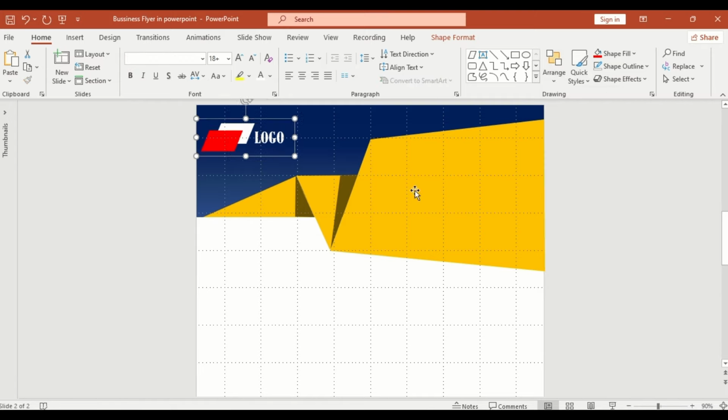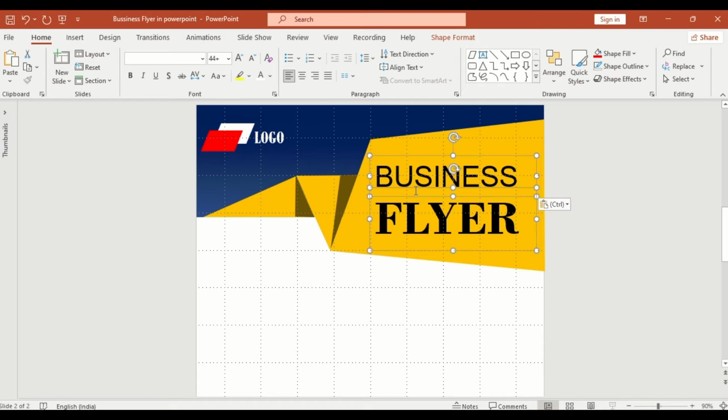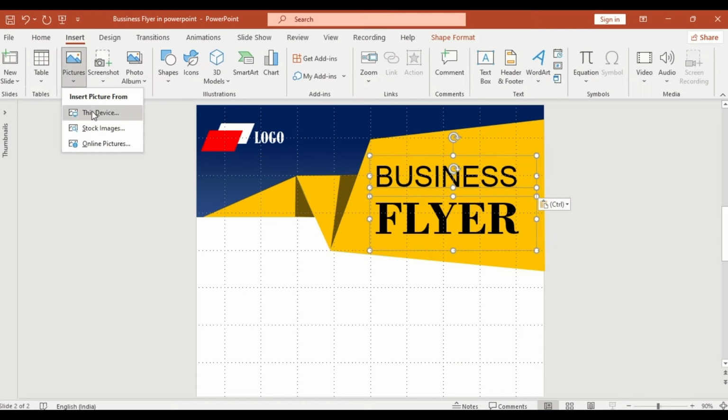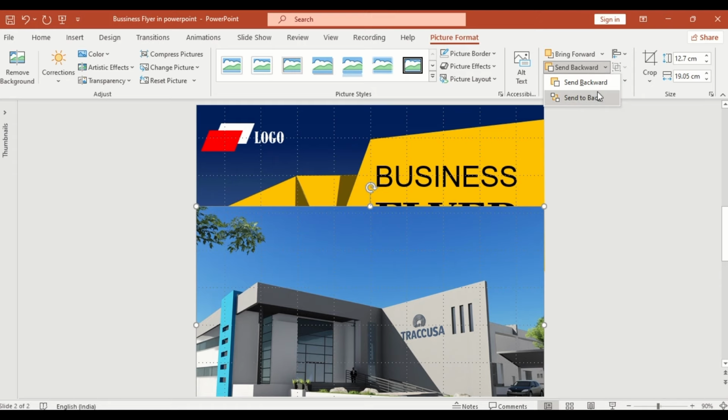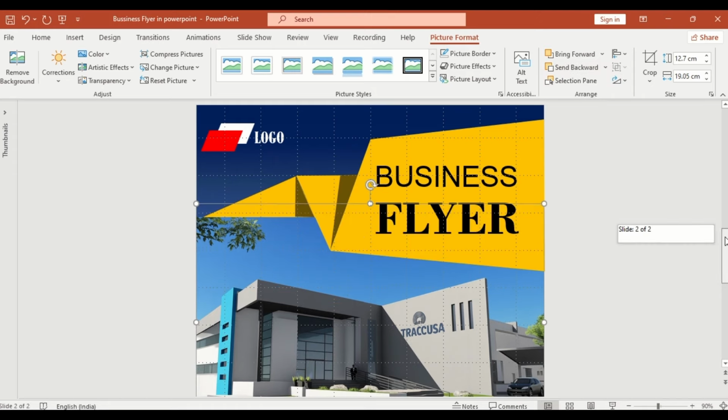Add your title like business flyer here at the top. Insert your image and send to back so it sits behind the text and shape.